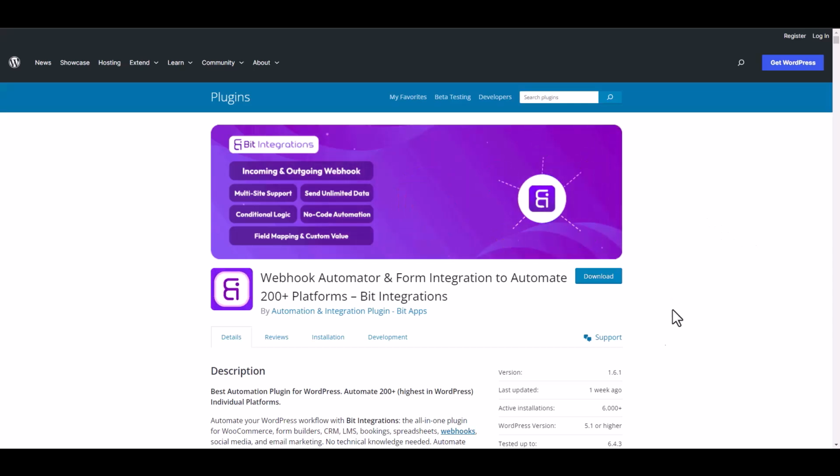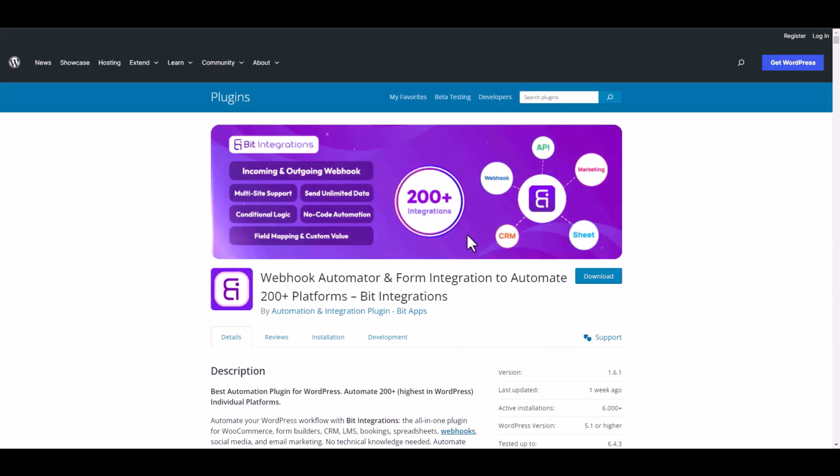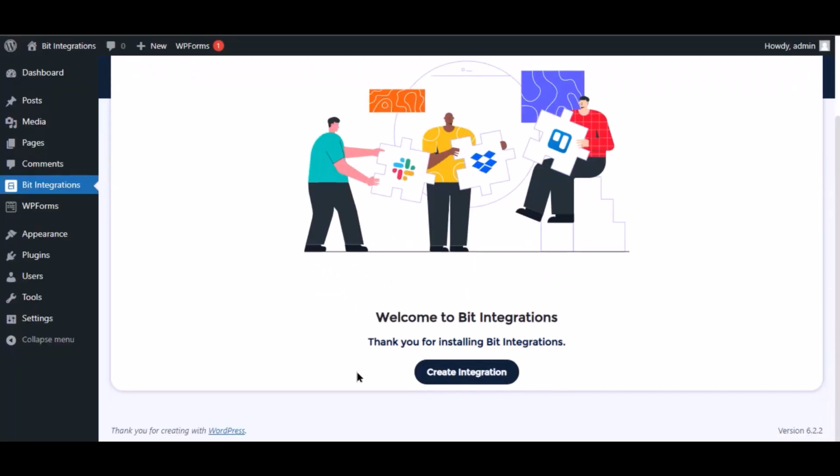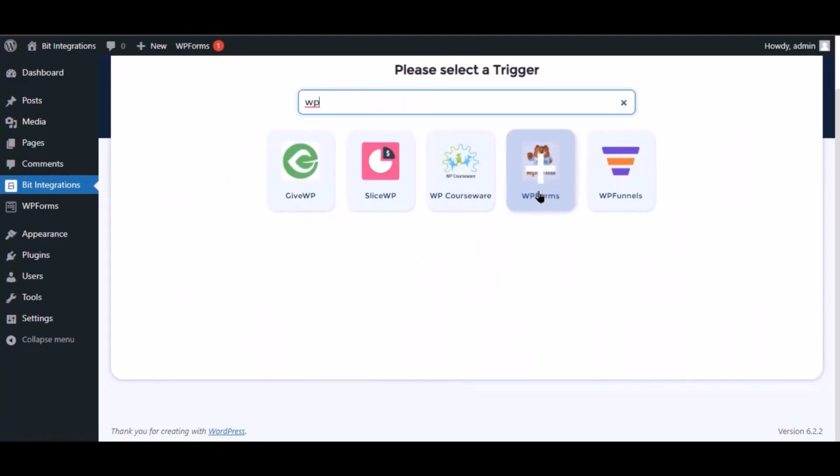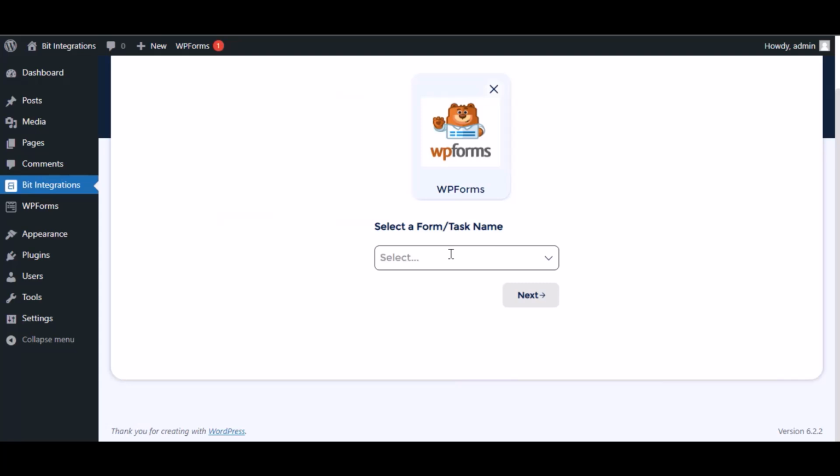I am utilizing the Bit Integrations plugin to establish a connection between these two platforms. Let's go to the Bit Integration Dashboard. Click Create Integration. Search and select WP Forms for the trigger. Select a form, then click Next.